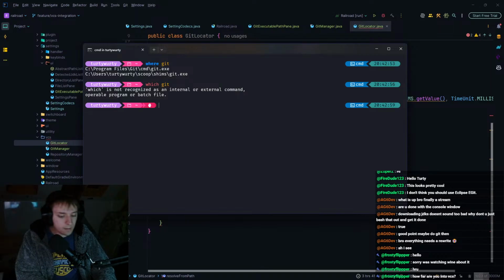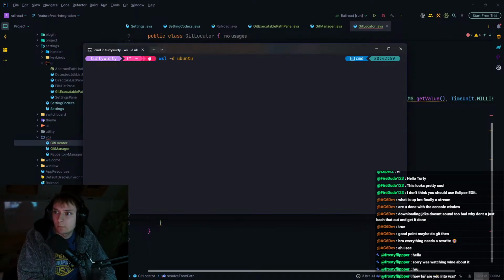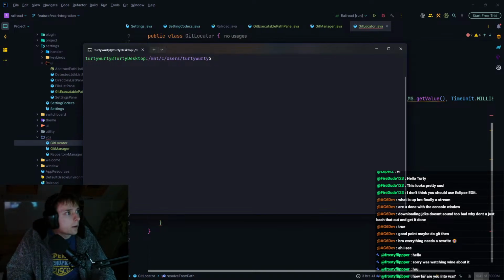Can I test this? I guess I can test this. If I go to WSL and run it on here. Yeah, okay, I thought so. I don't know about macOS. I assume it's the same. I have to assume it's the same. I'll do a Google though: macOS which command.